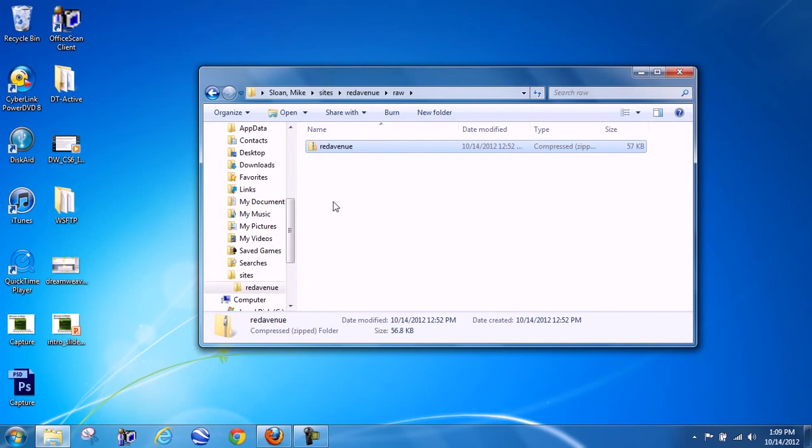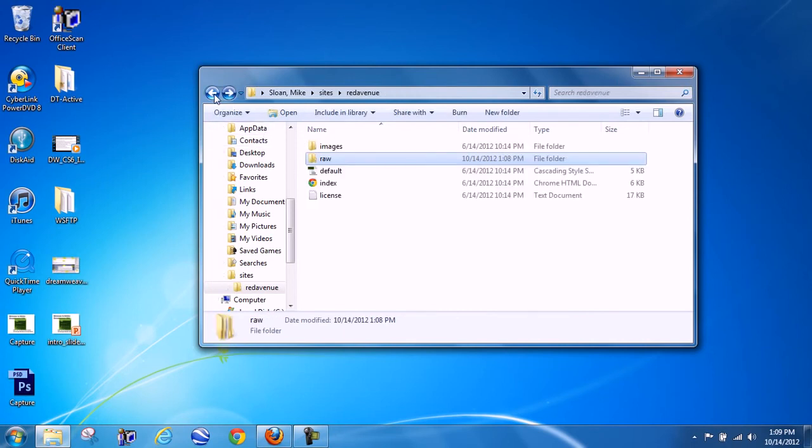Because anything zipped, even if it's in a Dreamweaver site folder, it won't be able to be accessed in Dreamweaver. It'll open back up outside of that in Mac or in Windows. Put the license file in there too. You can drag it right in there.